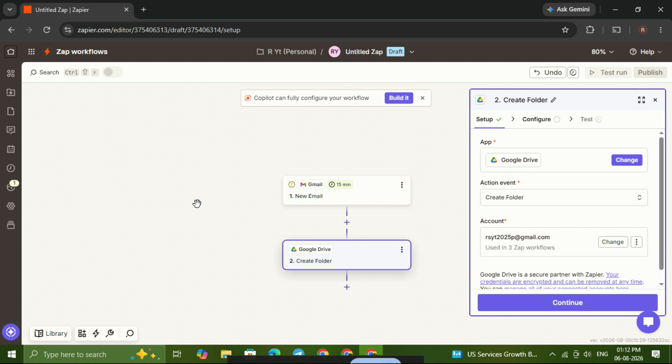You now know how to use Zapier for personal use, create a workflow, connect your apps, test it, and publish it.